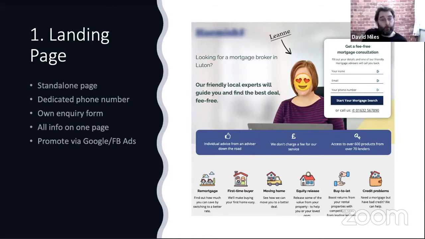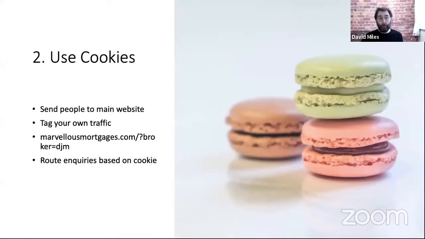If that's not an option, then you can consider option number 2, which I've called the cookie option. This is for the scenario where the firm you're working for, the principal, won't let you have that kind of landing page, and they're saying, no, you can run your own Google ads, you can run your own Facebook ads, but you have to send that traffic directly to the main company site, to marvelousmortgages.com, to continue that example. So the purpose of this is to find a way that you can drive traffic to the main site, but have that traffic tagged to show that it was generated via your particular advertising campaign.